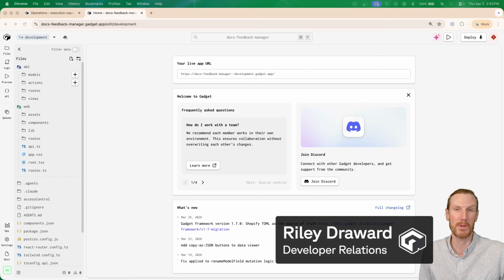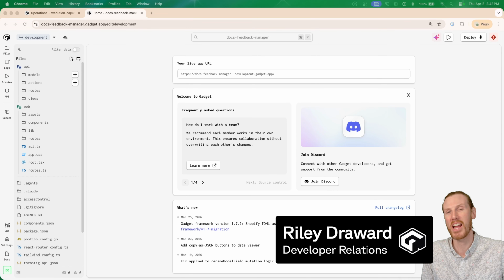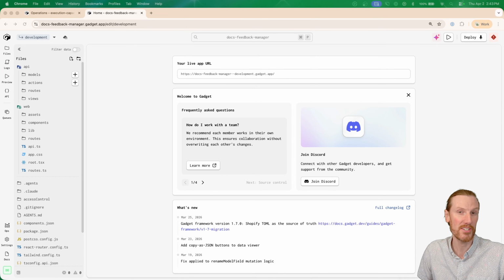If you're running into rate limit issues on your Gadget app, you can now go ahead and purchase additional units of execution capacity using our new add-on so that you stop running into 429s. And that can be request rate limits or database rate limits. Let's take a quick peek.